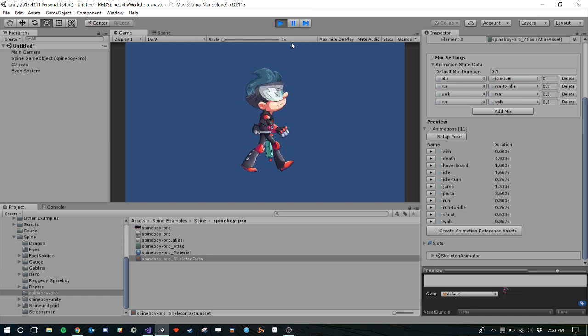So we could do this for, like, his head. We could be turning his head off right now, off and on. It's still going to follow that animation during runtime.